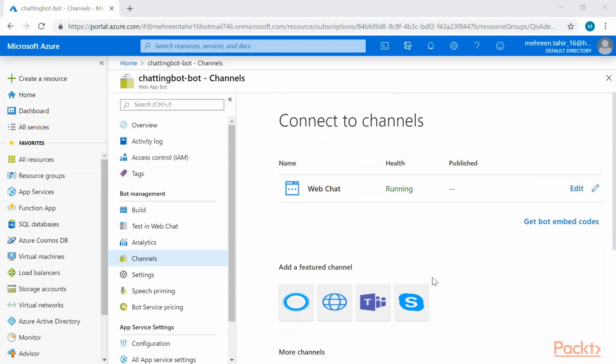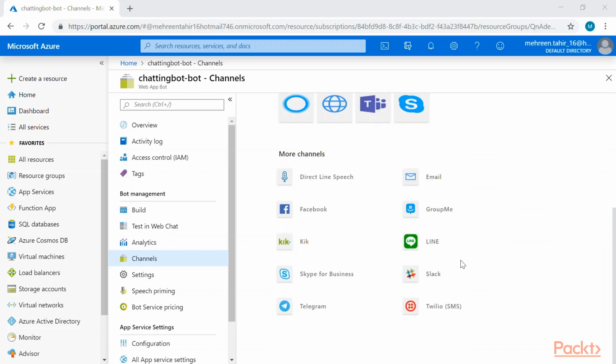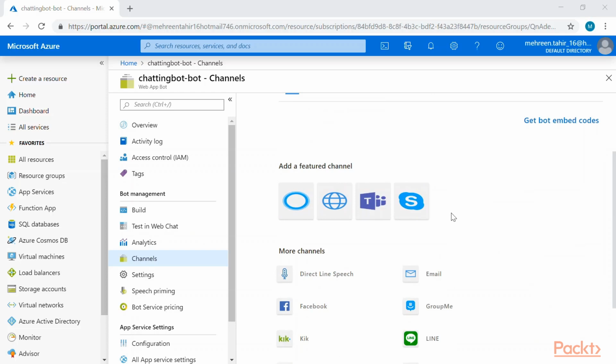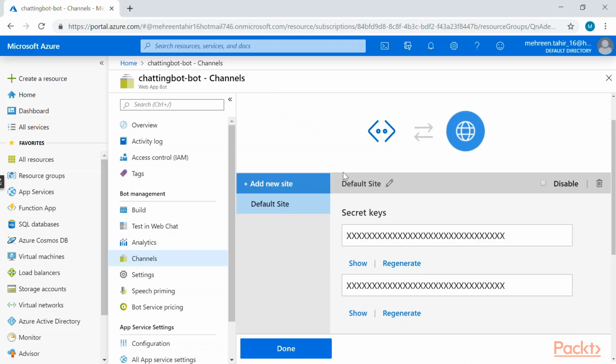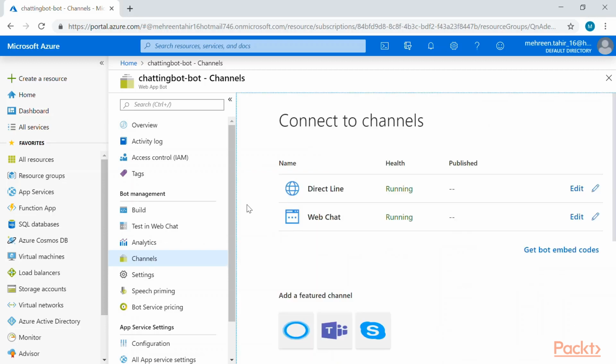Other channels have their own specific way to be connected to the bot, as the authentication and authorization process is different for each channel. Overall configuration process is rather simple. You just click on the icon of the channel that you want to add to your bot. After you have configured the channel, user can start using the bot.